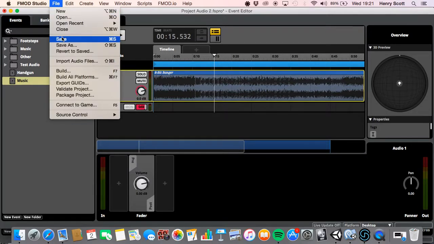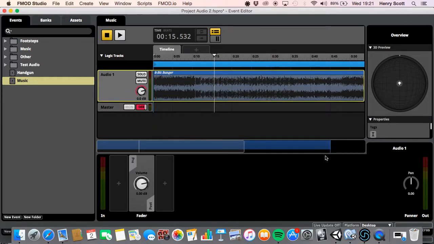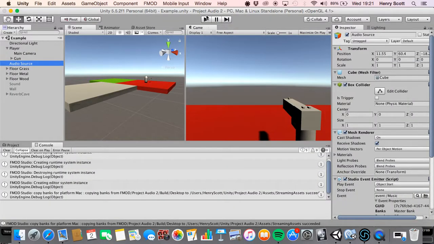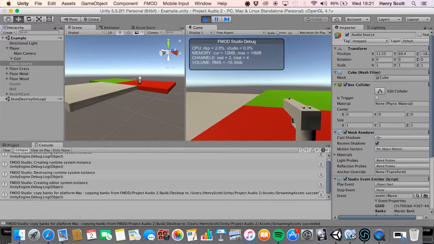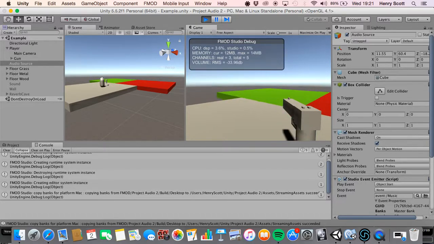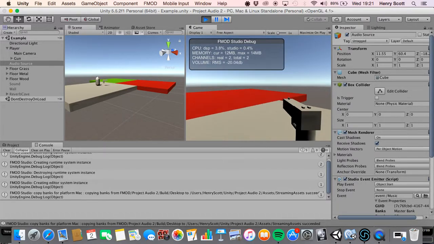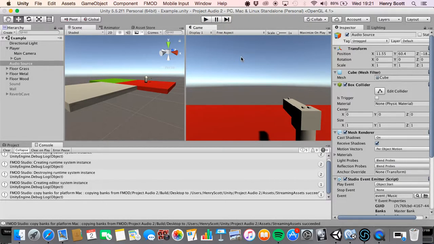So let's go File, Save and File, Build, so now it carries over to Unity. Let's jump into Unity and play it and see if we can hear a difference. There we go, cool. As you can see, I've now been able to control the music so that the handgun is clearer. Like I said earlier, this is a really extreme tutorial, so you can hear the clear effects of the compression and the sidechaining.